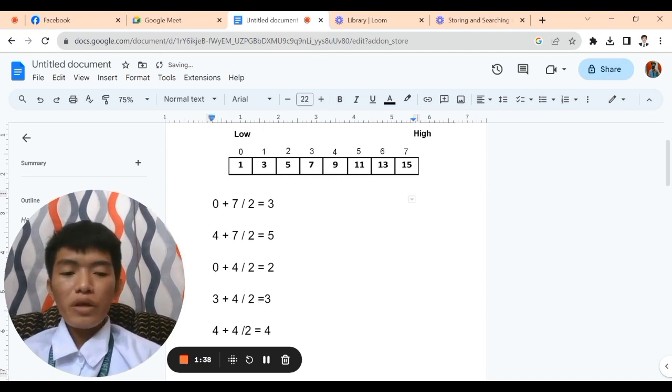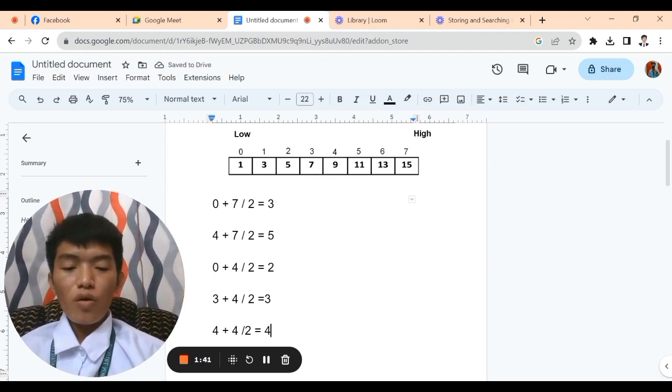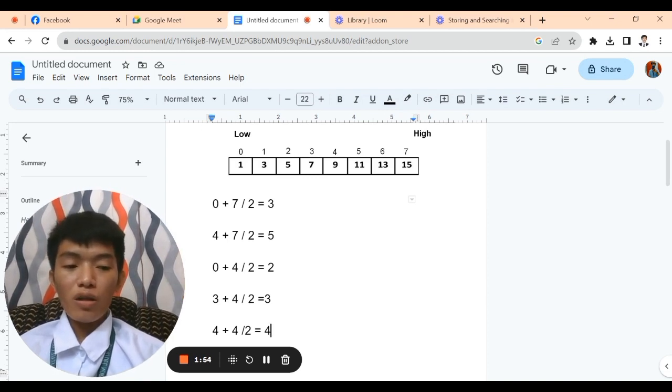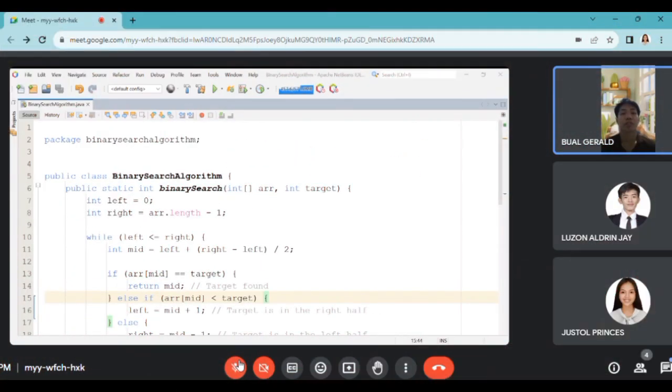So we compare the value at the mid index, which is 9, with a target value of 9. Since the values are equal, we have found the target value. Therefore, the binary search algorithm has successfully located the target value, which is 9, in the array. That's it. Okay, so let's create a binary search algorithm in NetBeans.